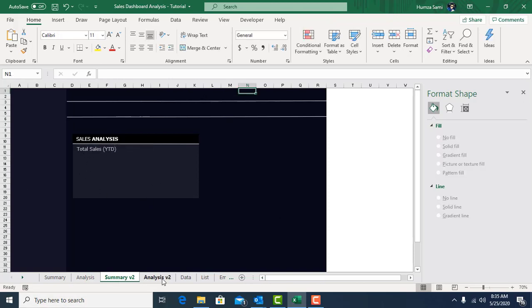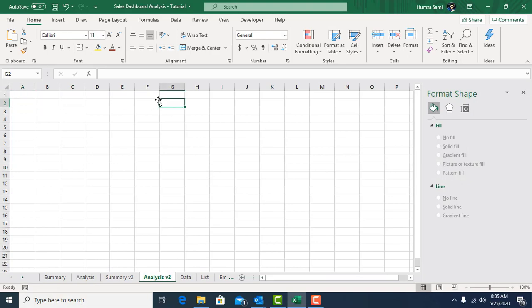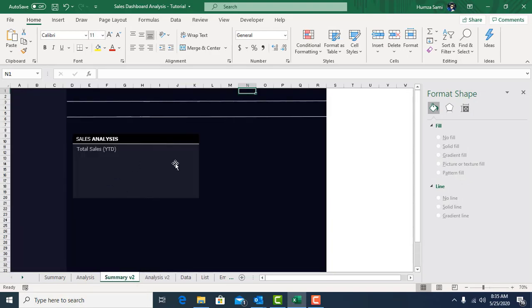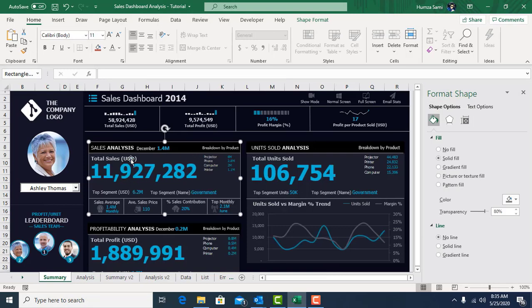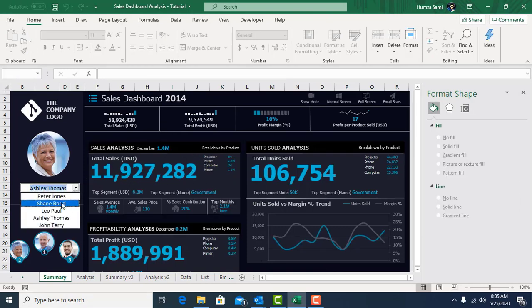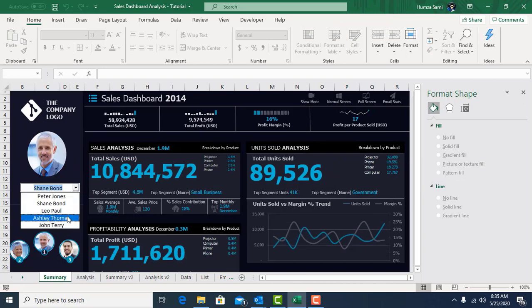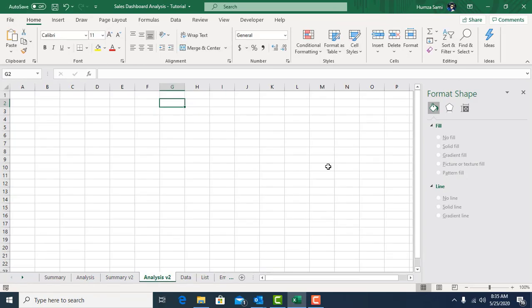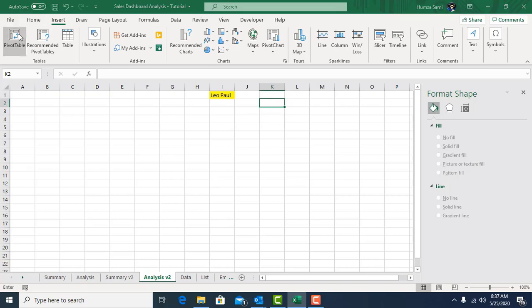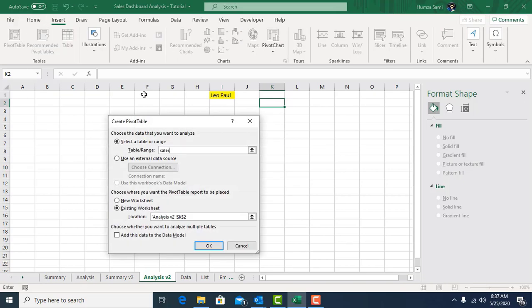Now to get the sales value, I will go to the analysis version 2 sheet. Now over here, the first thing I'll do is, as you can see, the sales value over here in particular is actually very much specific to the employee we select. So to make it dynamic, for the time being, what I will do is, in the cell I1 in the sheet analysis version 2, I will just write employee name. And I will color it yellow so I know this is my criteria in order to filter the data. So first thing first, what I will do is I will create a pivot table from my data. So I will go to insert, pivot table, and I will write the table name.